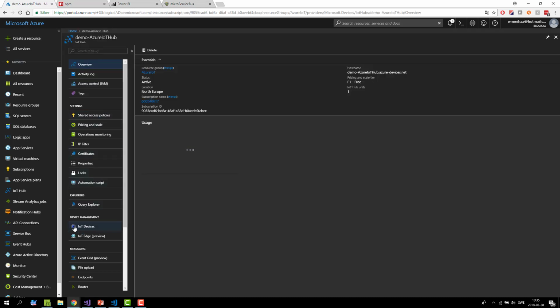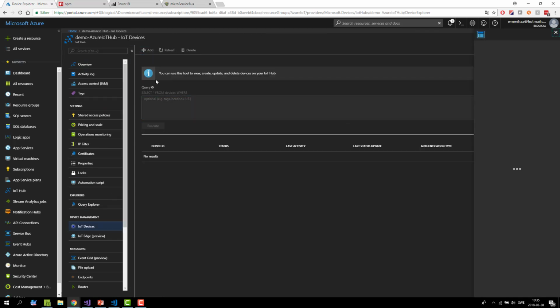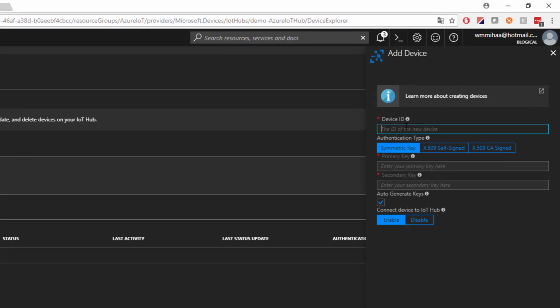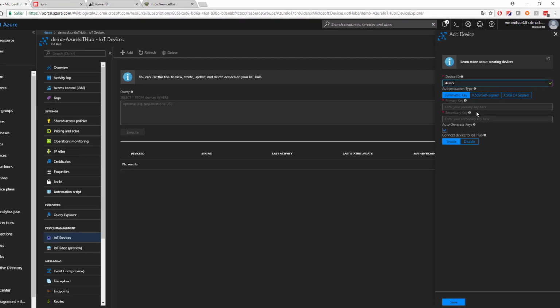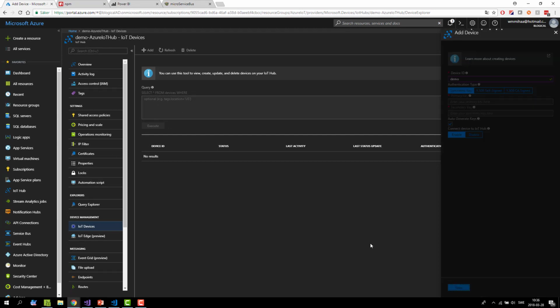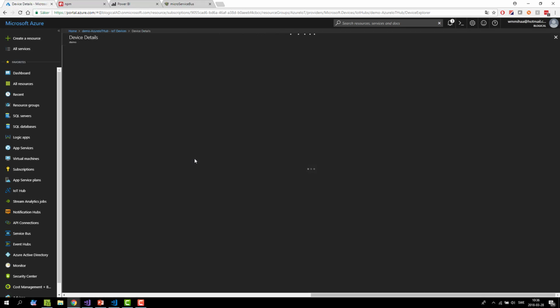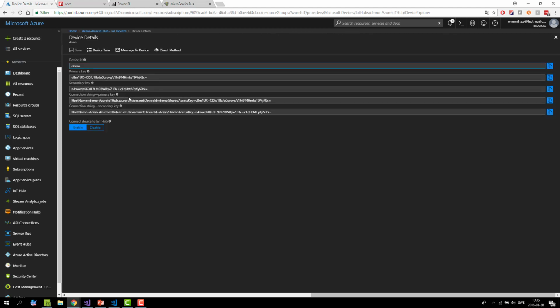we can scroll down the list to the IoT devices. And we can create a new device by clicking the add button, give the device a name. We can select any of the different authentication types. I'm going to stick with the default and just click save. Then we can click on this device and we can see the different keys or connection strings that we're going to use later on.